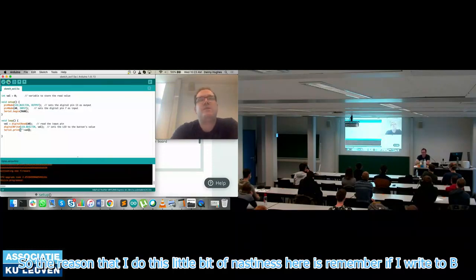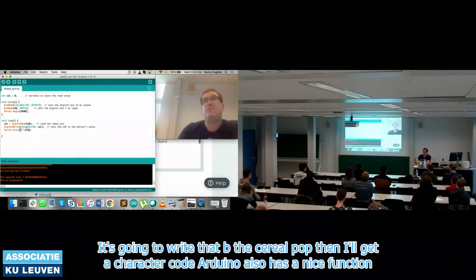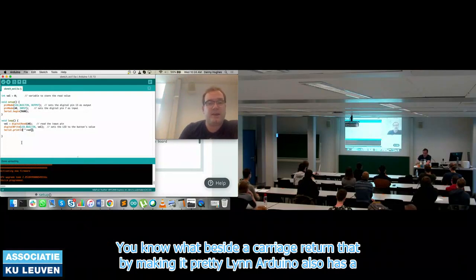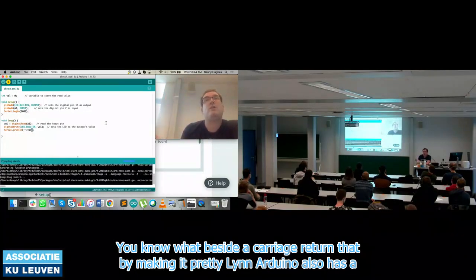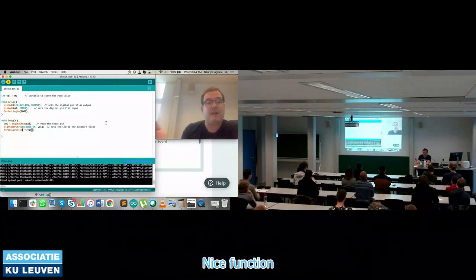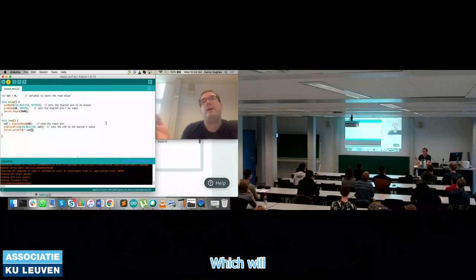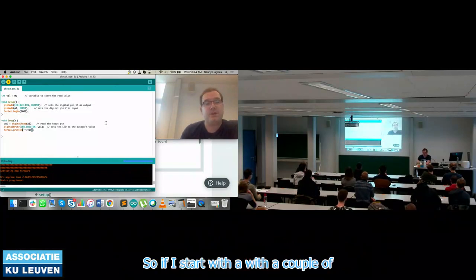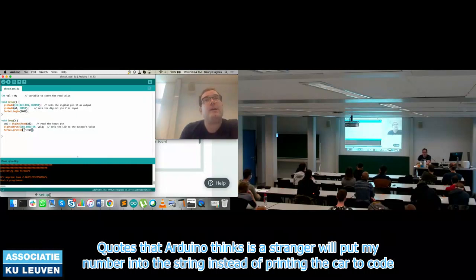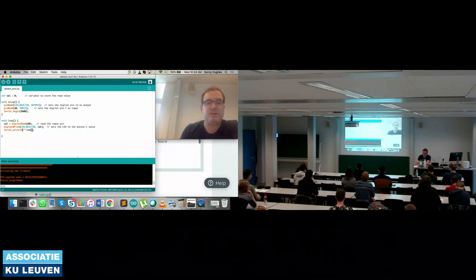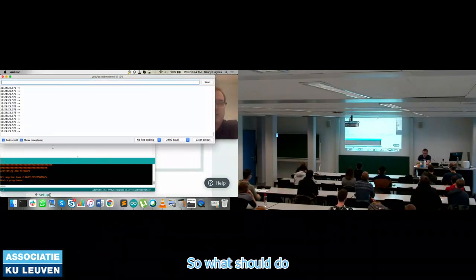So the reason that I do this little bit of nastiness here is, remember, if I write a byte, it's going to write that byte to the serial port, but then I'll get a character code. Arduino also has a nice function. Oh, and you know what? Let's add a carriage return there by making it println. Arduino also has a nice function which will print strings. So if I start with a couple of quotes here, then Arduino thinks this is a string, and we'll put my number into the string instead of printing the character code. So, or it should do.